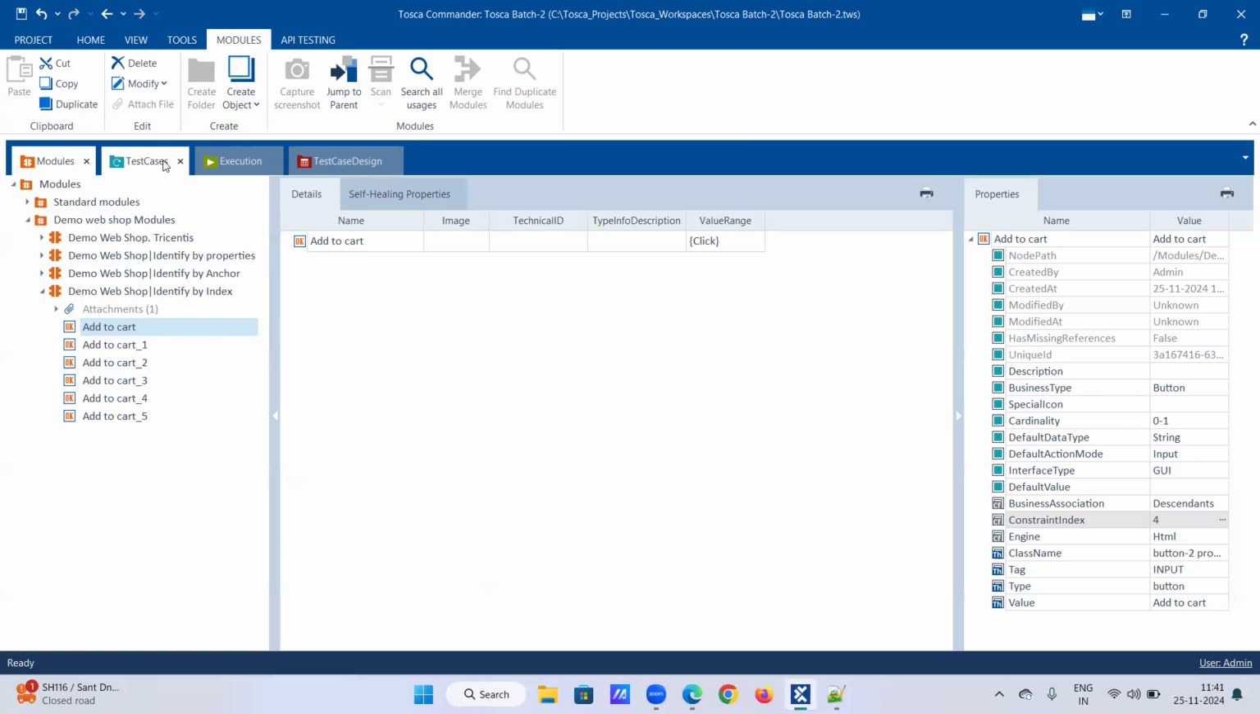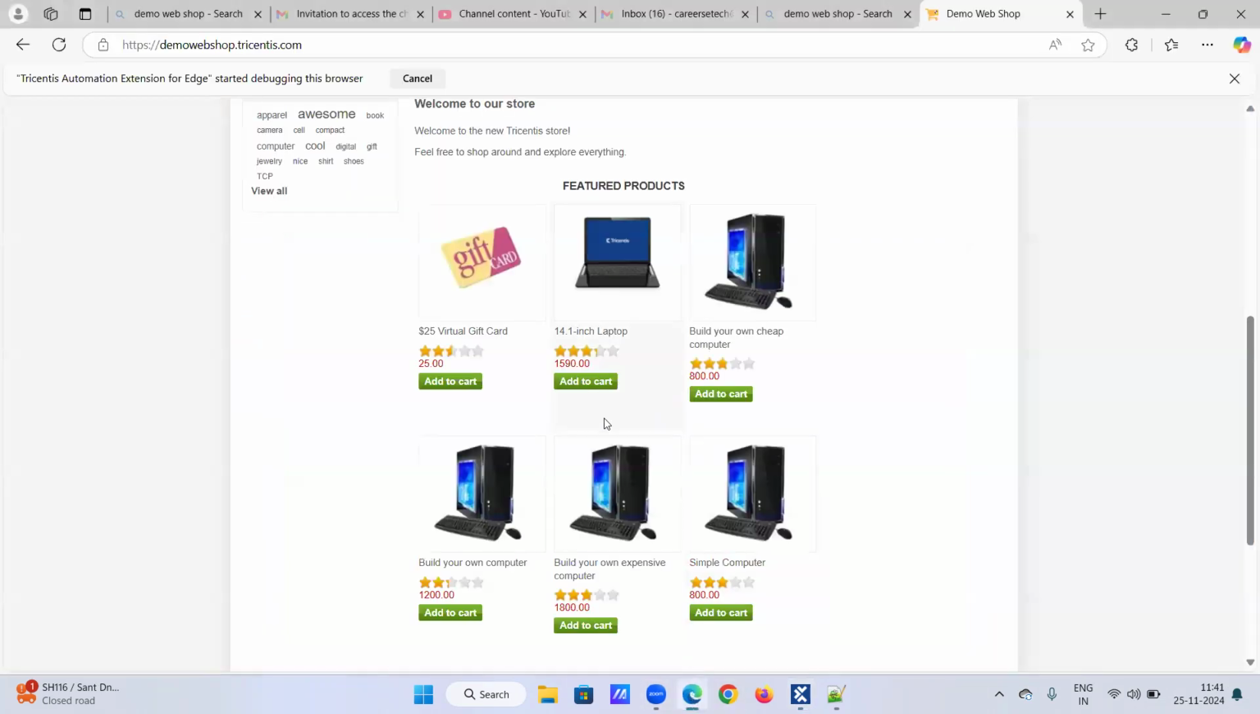Is that clear, Rajesh? Yes, clear. My doubt is that we have five or six add to cart options, right? If one moves to the fourth position, other things also move to the next position, right? We don't know. So what happened in my scenario?